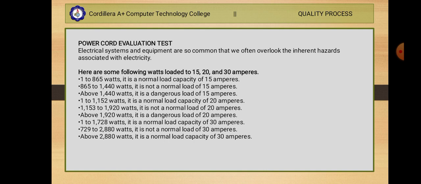Next is you have the 1 to 1,552 watts. So it is normal load of 20 amperes. And next is you have 1,553 to 1,920 watts. So it is not a normal load of 20 amperes. So above 1,920 na, so dangerous na siya sa mga 20 amperes. So careful lang din dyan.